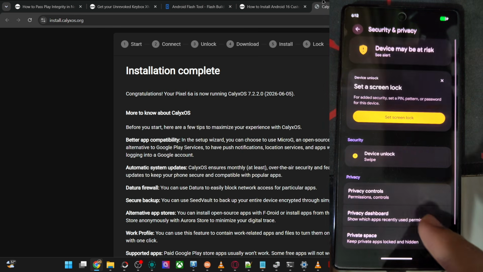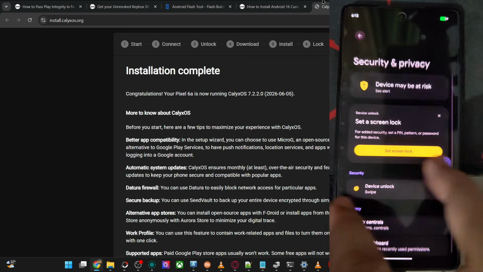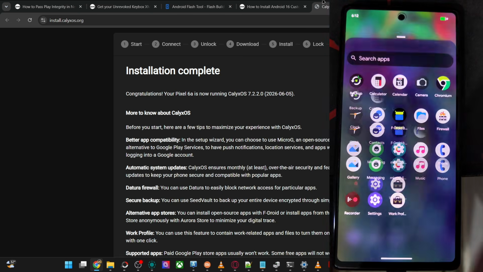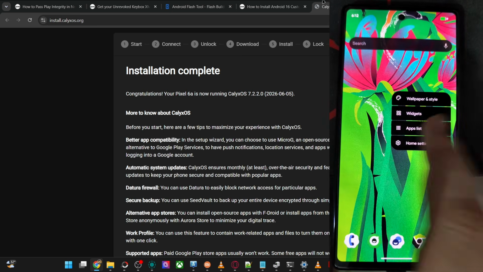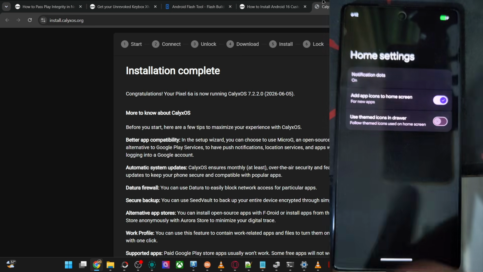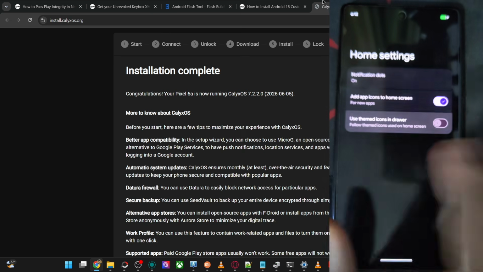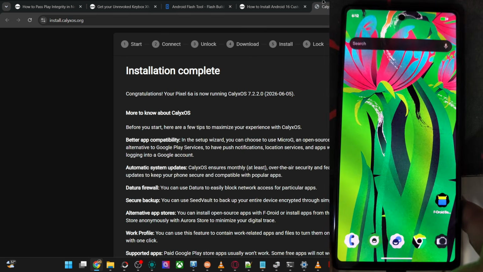You may change or tweak the privacy settings from here. Privacy and security can be changed from here. And anything in the home settings, add icons to the home screen, use themed icons in the app drawer. That is it. So guys, that's just about it.